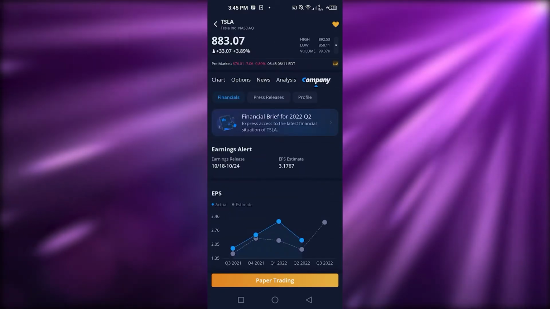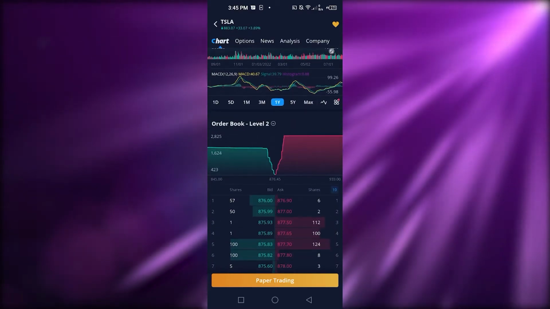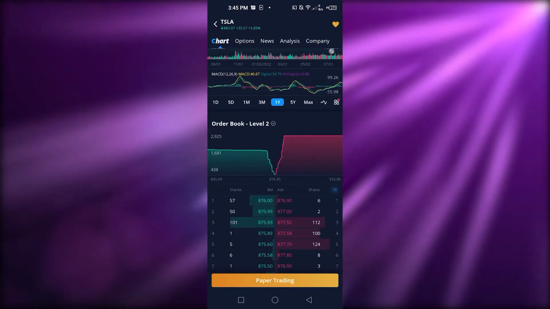So I'm just going to take you back to the chart. You will see this yellow button right here, which is paper trading.